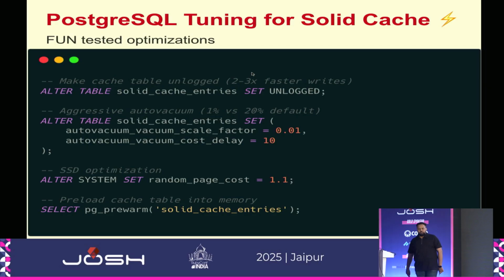The last one is just pg_prewarm. If you're not familiar already, it basically warms the data. So this one would take all the data in Solid Cache entries and make it available in the shared buffer for Postgres. If the size of this table is less than your buffer size, all of it is going to be in there. If it's more, it's going to keep kicking out the data that's least used by the LRU algorithm.